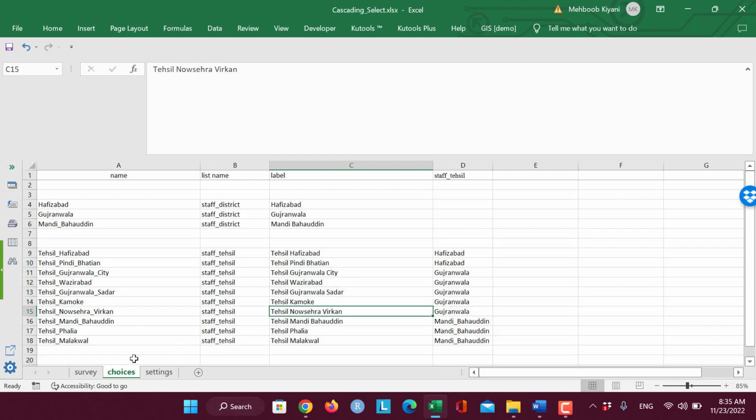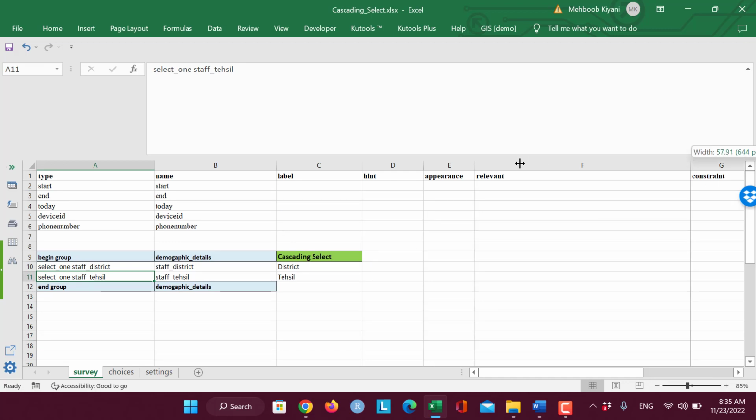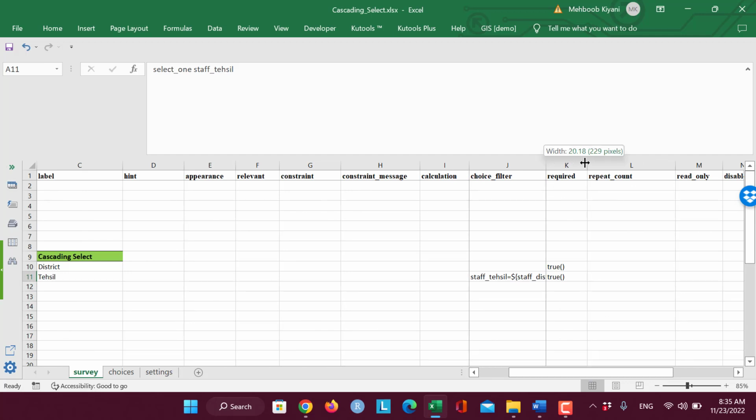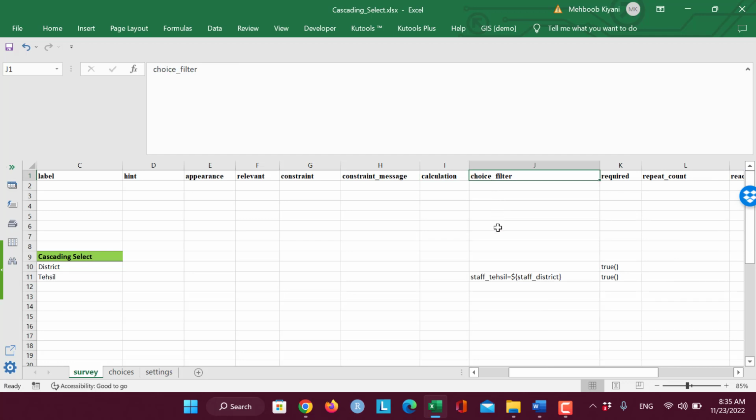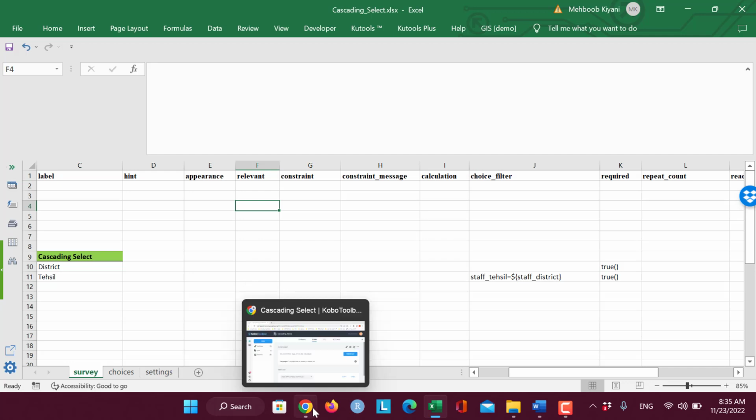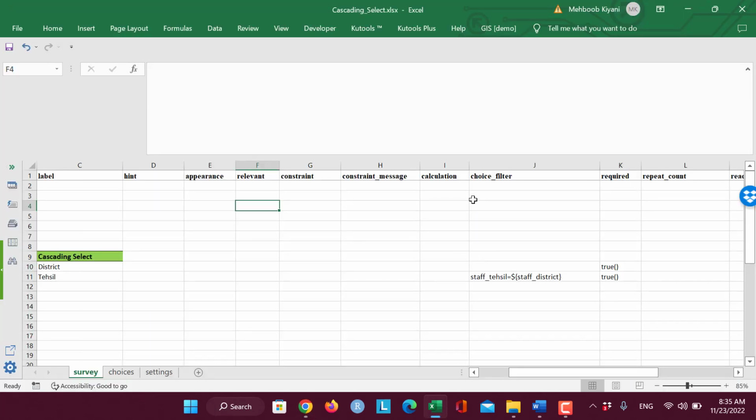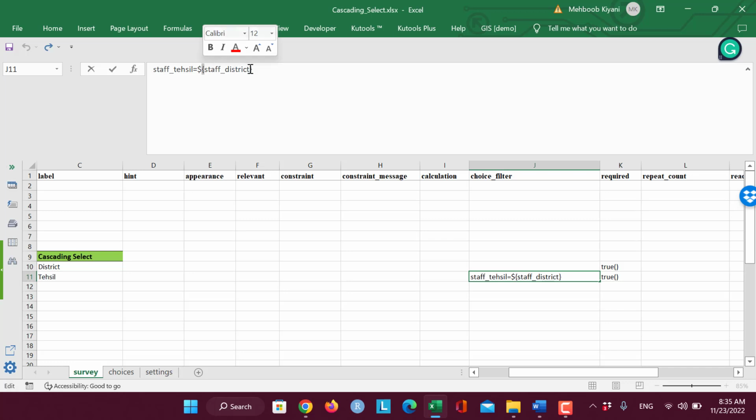So to create a cascading select feature, we add this column to filter. Choice underscore filter is the column header. By default in Kobo settings, this feature is not available in the form designer. But when you upload this form on the server, then this choice filter is available. So in choice filter, I add staff tehsil equal to start parenthesis and end parenthesis, staff tehsil equal to staff district.